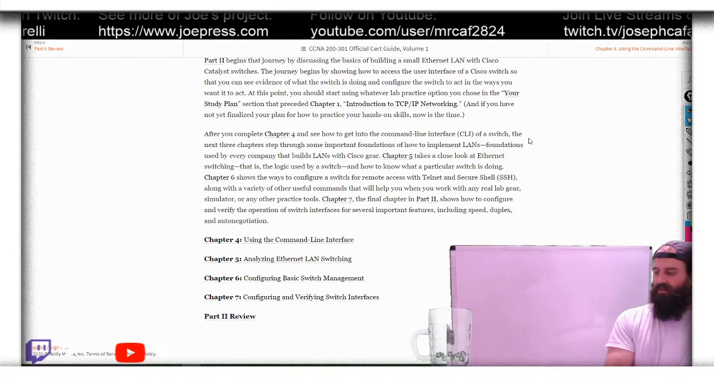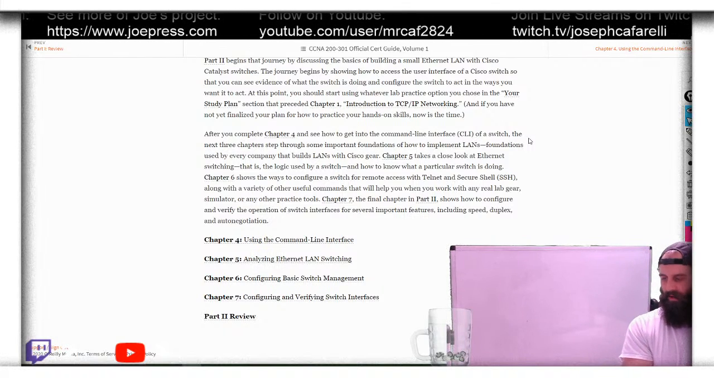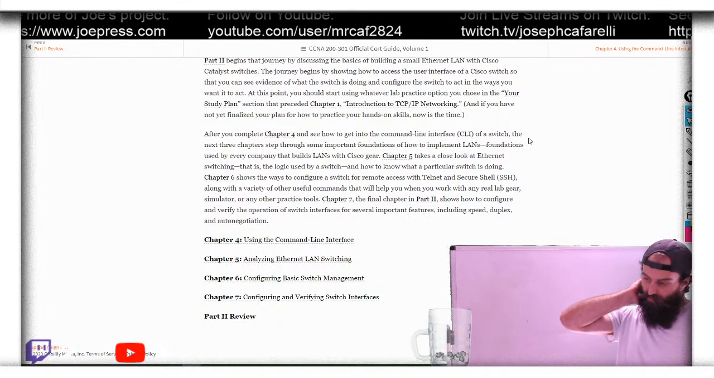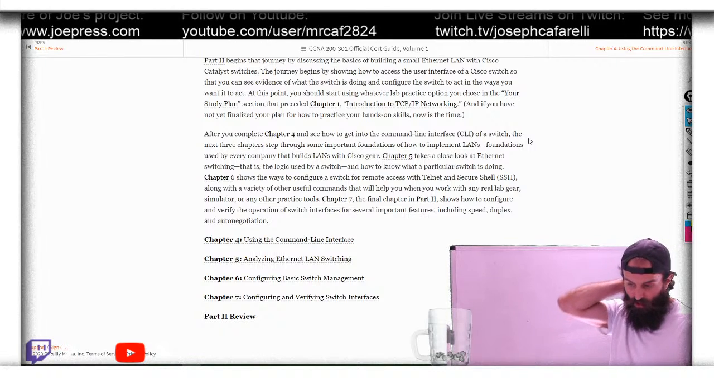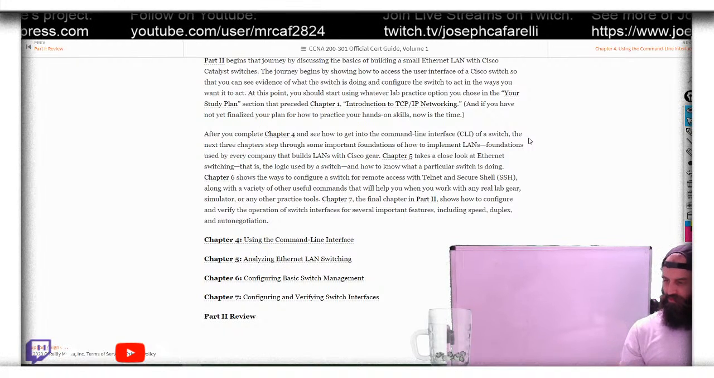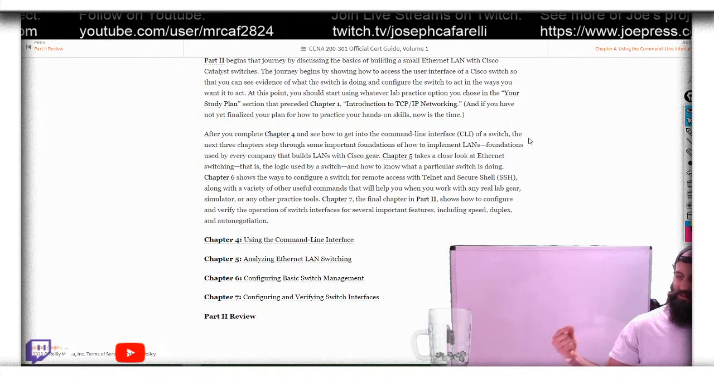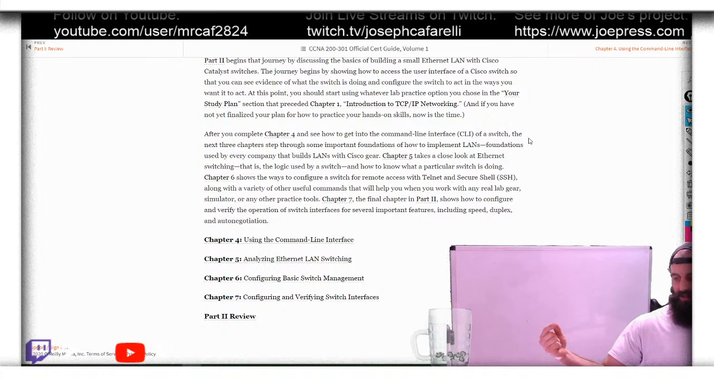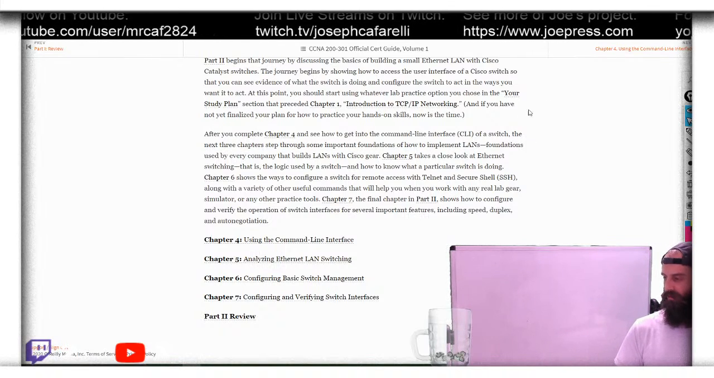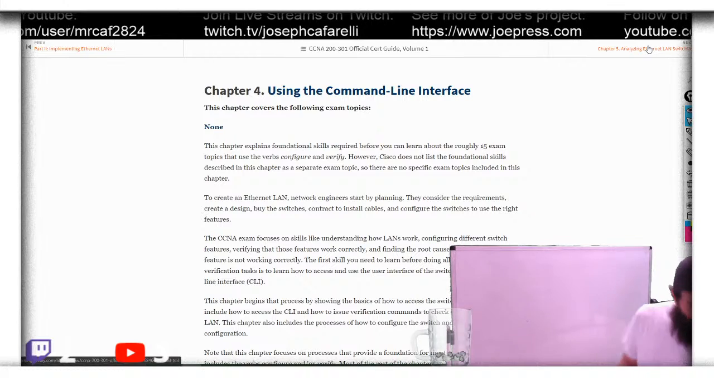Chapter 7, the final chapter in Part 2, shows how to configure and verify the operations of a switch interface for several important features, including speed, duplex, and auto-negotiation. All right, there's the breakdown of the chapters. Chapter 4, Using the Command Line Interface. Chapter 5, Analyzing Ethernet LAN Switching. Chapter 6, Configuring Basic Switch Management. Chapter 7, Configuring and Verifying Switch Interfaces. Okay, so let's dive into Chapter 4.